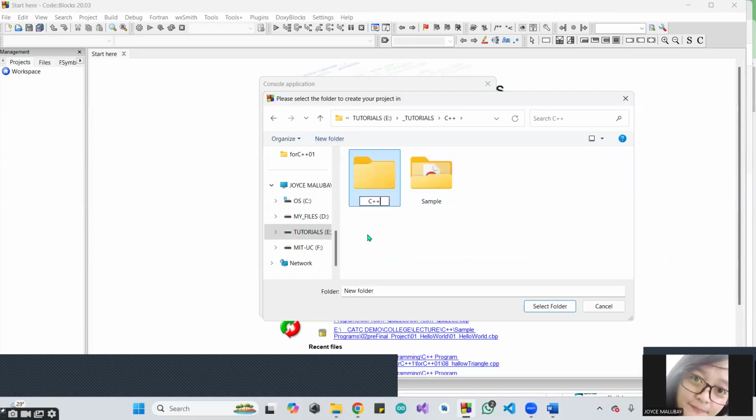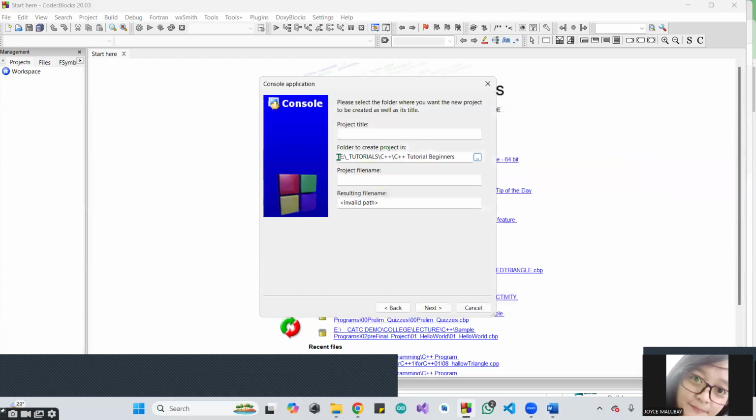And then let's have an example, C++ tutorial, Beginners. Okay, so choose your created folder, and then select folder. And then there you go. The path is E drive. I have the two folders wherein I can store my project.